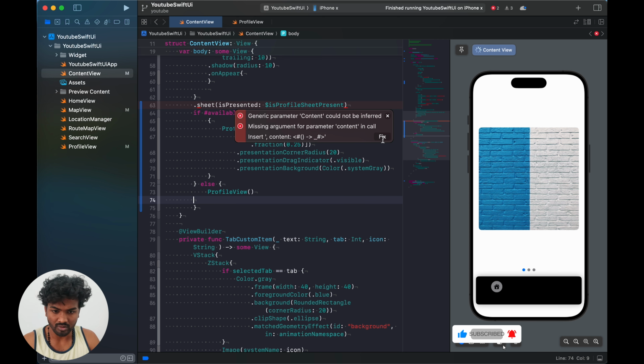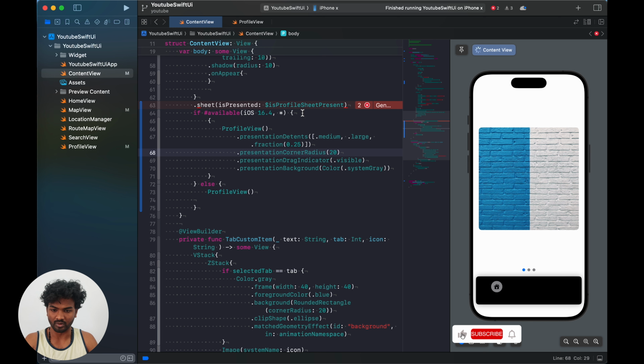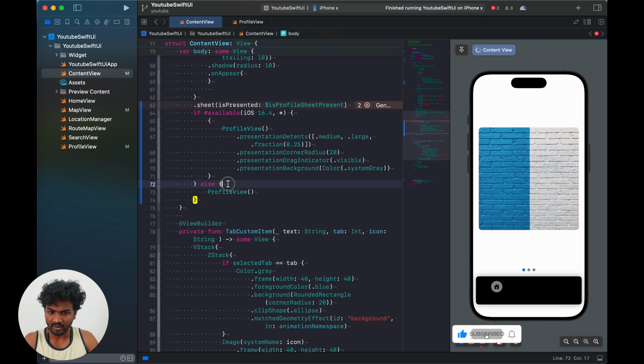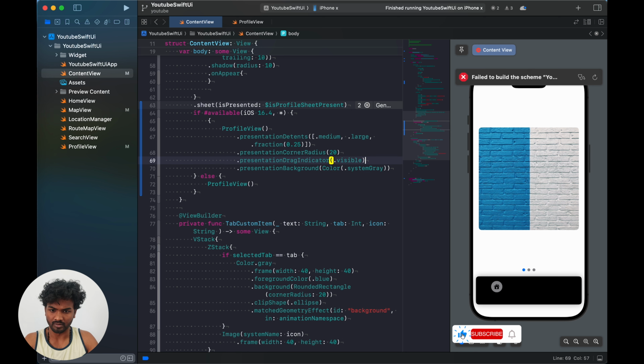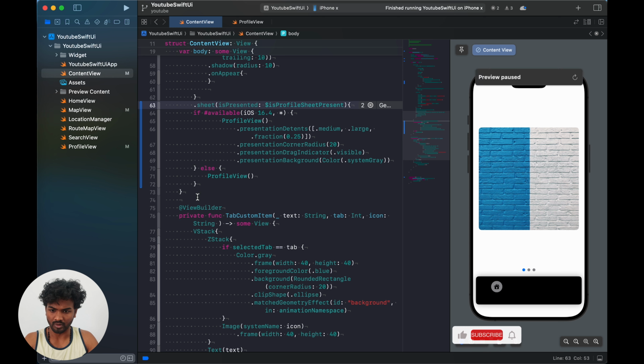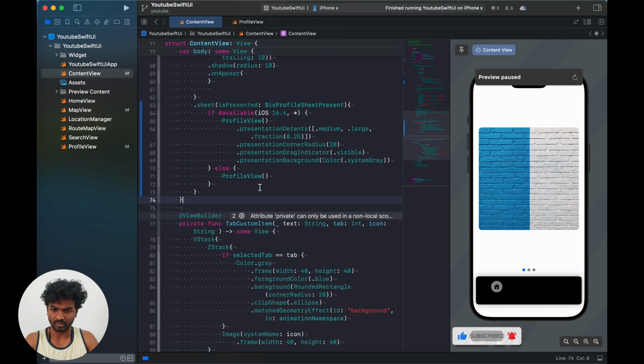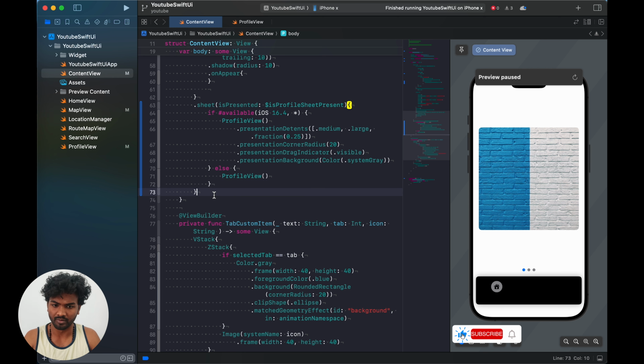So this is how. Okay, now it is good actually. So this is how it will do the things. Now if it is above 16 it will work over here, and below 16 the else will work.